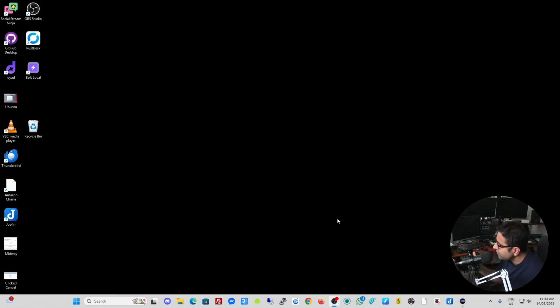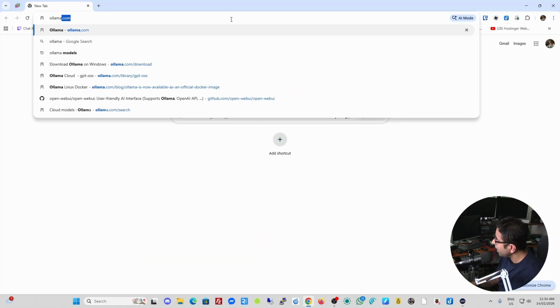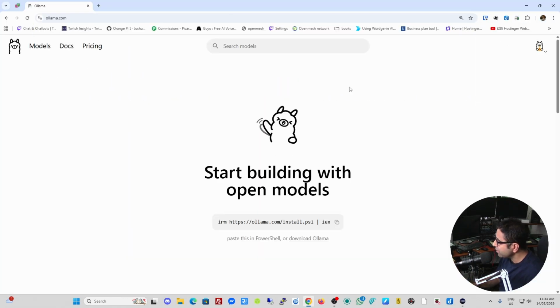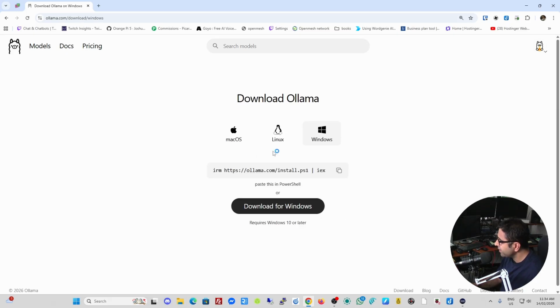All right, so the first thing you'd want to do is go ahead and open up Ollama. You want to go to Ollama and download it. This right here, and since I'm using Windows, it'll automatically give me the Windows option. Go ahead and download Ollama. That's the first thing you want to do. Now, I've already downloaded it on my computer, so I'm not going to download it again.